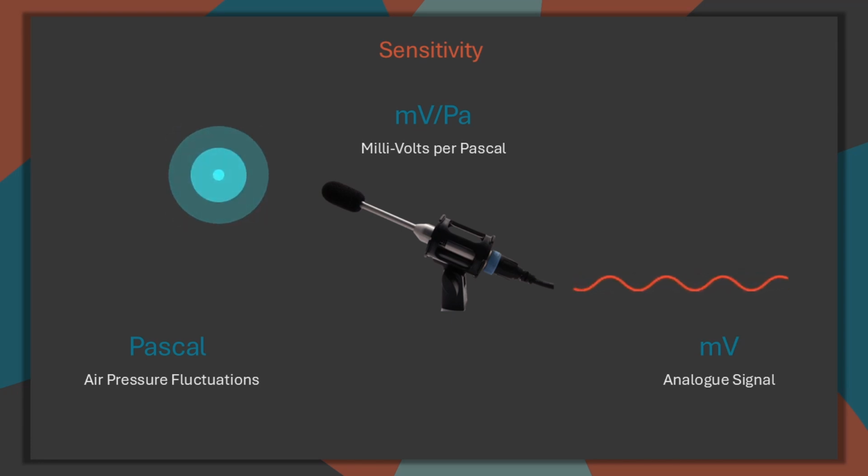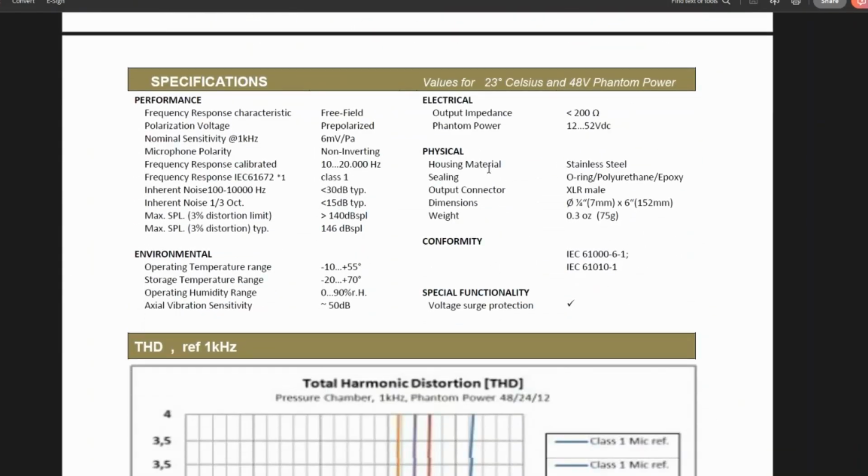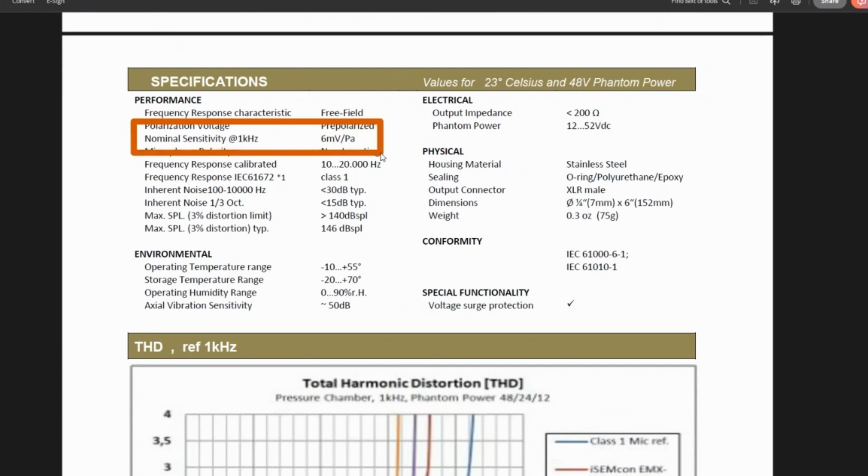Size and material used for the diaphragm will have an impact on the sensitivity. I have an ISOMCON EMX7150 and it has a sensitivity of 6 millivolts per Pascal. Another important feature of any measurement microphone is the maximum sound pressure level before clipping. This microphone is rated to 146 dB.